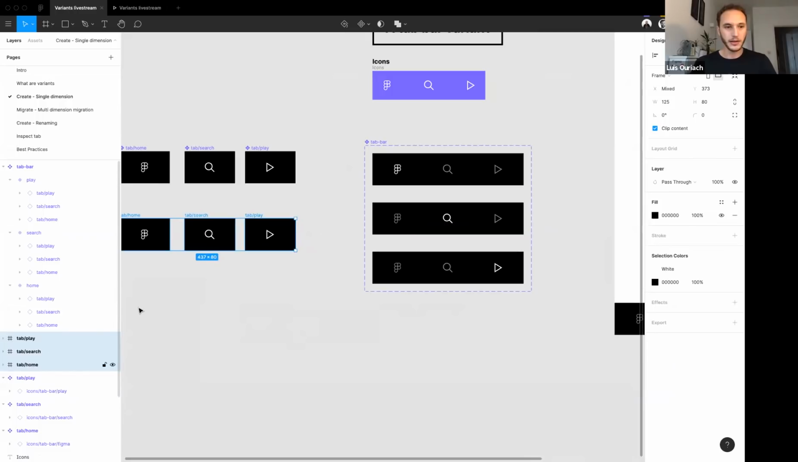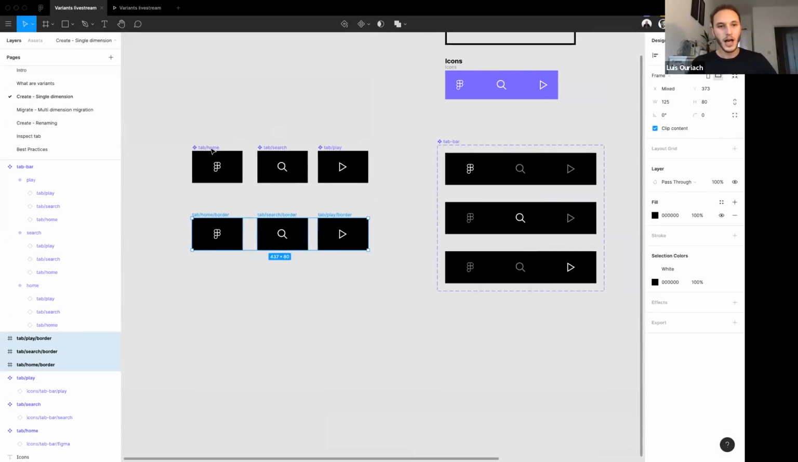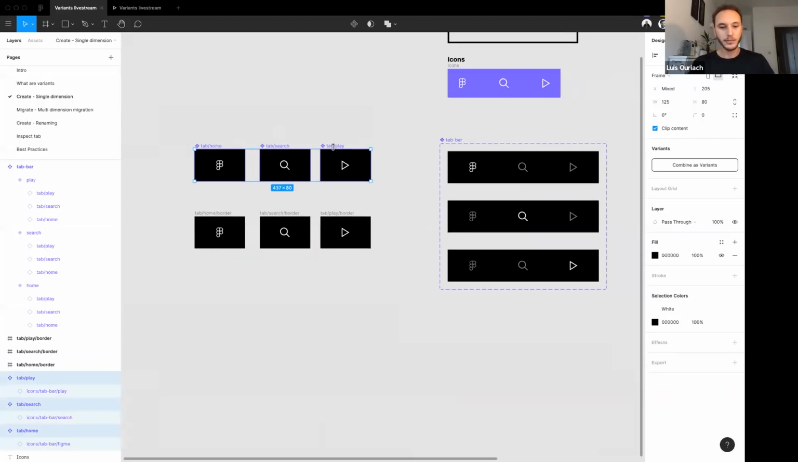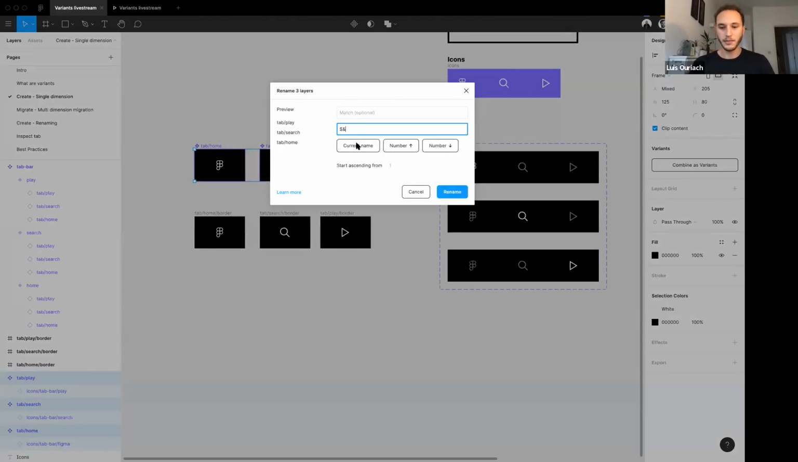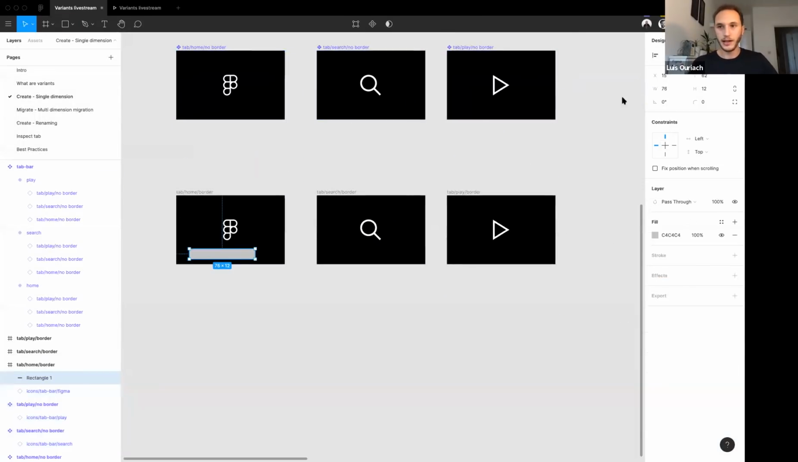So I'm going to group them together like so. Command R on my keyboard to rename them. I'm going to select current name / border. I then want these ones to be without a border, so I can rename these current name / no border. And then I need to create a border. So let's just create a rectangle in here.